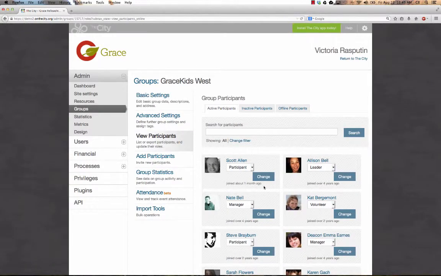And once we're taking a look at everybody, we can drop down next to their name and change their role in the group to get the outcome we want. So volunteer means we can check them in. Leader or manager in the overarching Children's Ministry group means that they have access to the Children's Ministry admin panel.